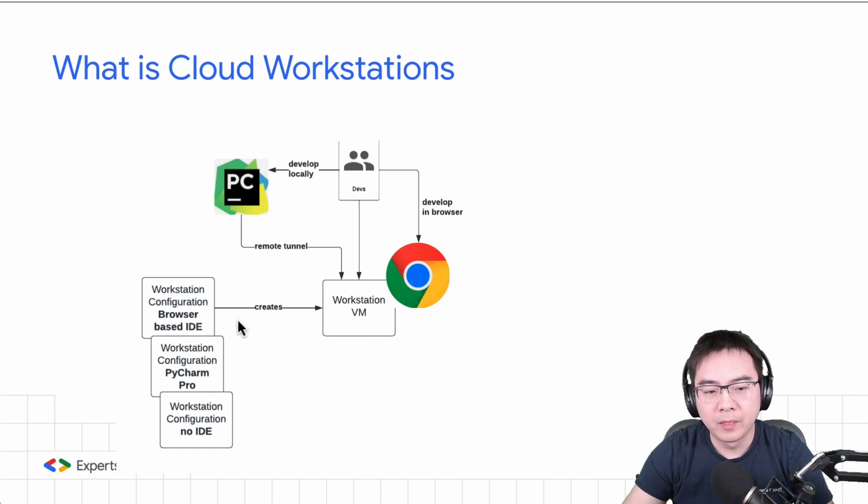Those are base images, which means you can use them, but you can also use your own. You can use these as the ones you get started with, but then you can apply, say, packages and software on top of that. You can install things, and then you can use the custom images to create your workstation configuration. Whenever you spin up the workstation VM, you have to choose one of these predefined configurations, and then you can create it.